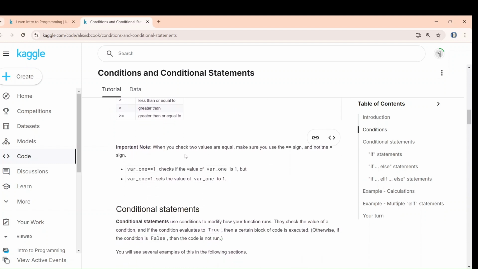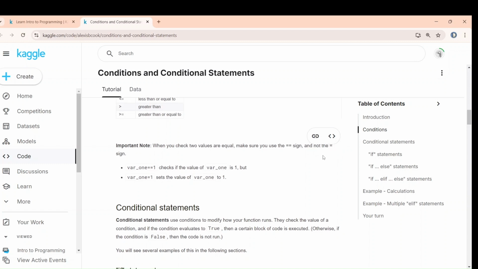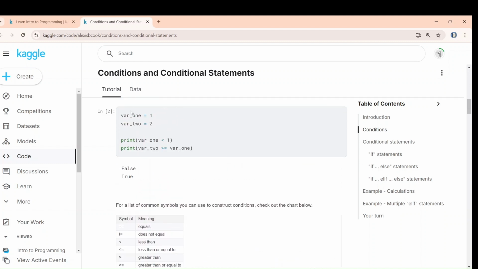Now, important note: when you check whether two values are equal, make sure you use the double equals operator, not the single one. Why so? Because the single one is for assignment. That means you are giving the value. See here, the single one is for assigning the value. That means I am telling it to keep 1 in this variable. But when I give double equals, that means please check whether they are equal or not equal.